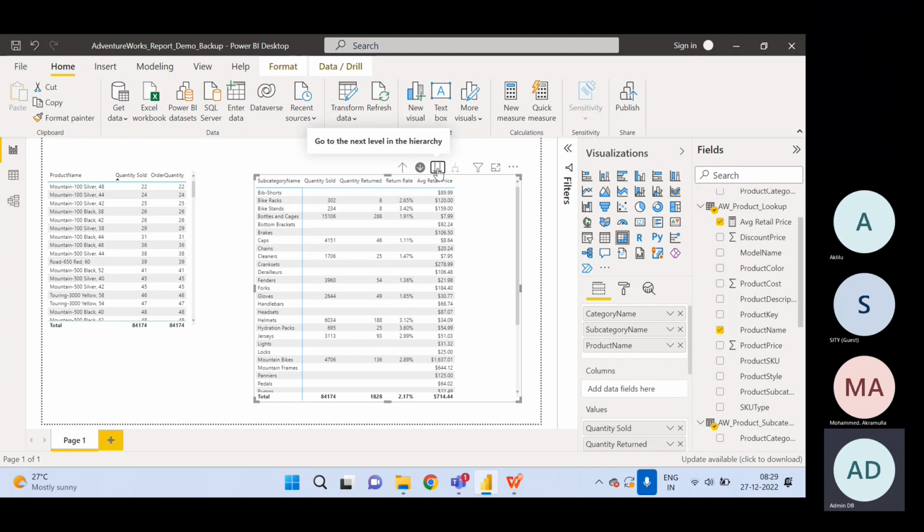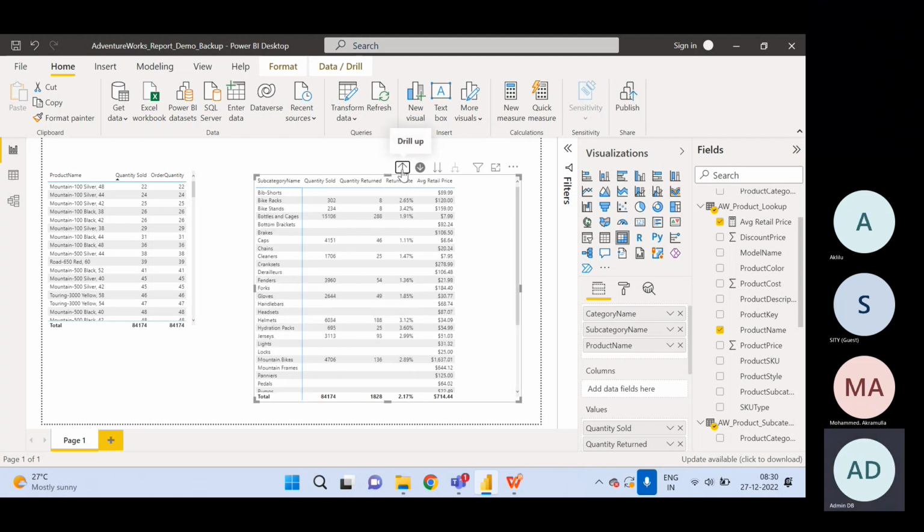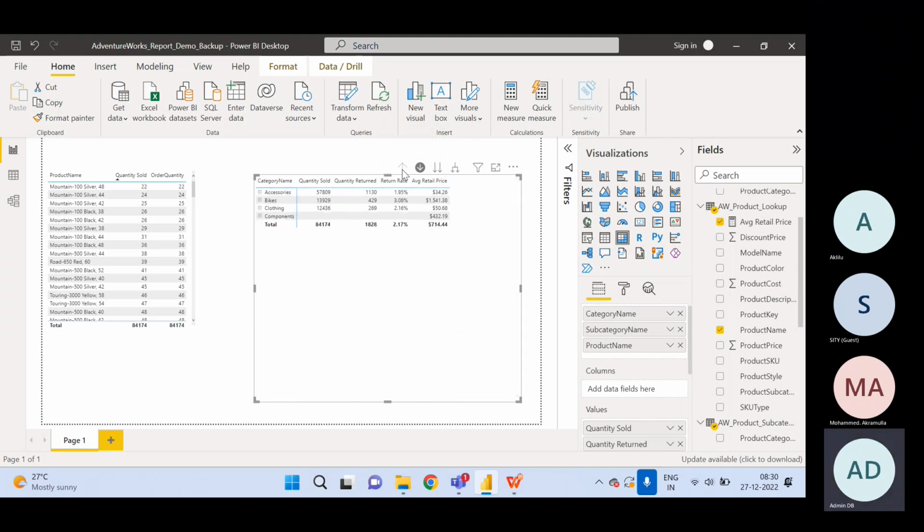So this level is taking me to the next level in the hierarchy, which means after category name, subcategory name is coming, right? And then after subcategory name, you have product name. So you are digging one level down from here, right? And this drill up is taking you one level up. So basically you have three levels over here: category name, subcategory name, product name.